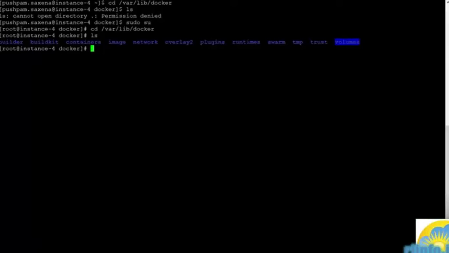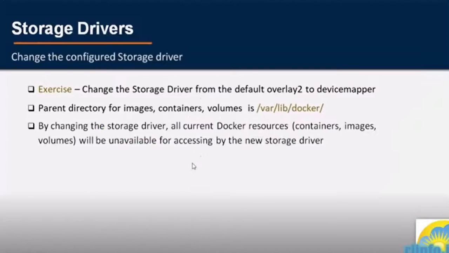By changing the storage driver, all current Docker resources, which include containers, images, and volumes, will be unavailable for access by the new storage driver. You should commit and export any containers or volumes you want to keep and import them after the change. Otherwise, you will have a fresh blank Docker installation after the change of storage driver.